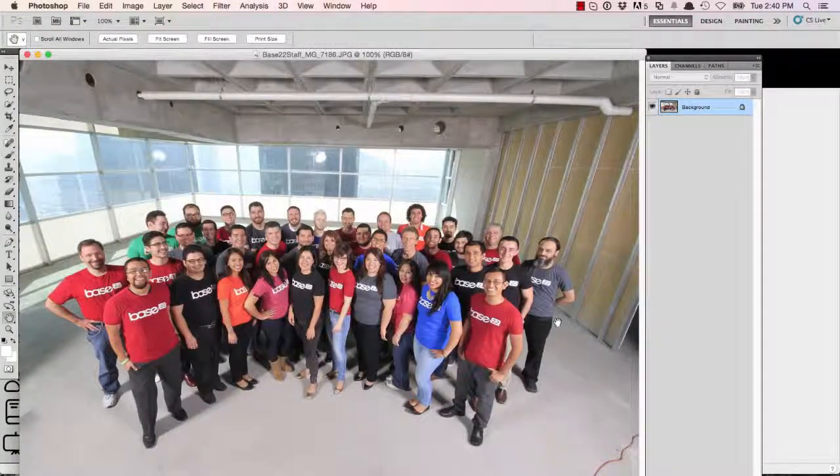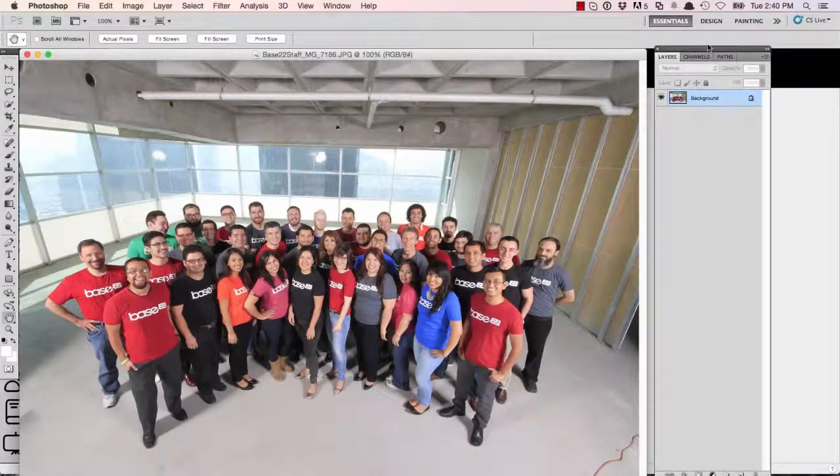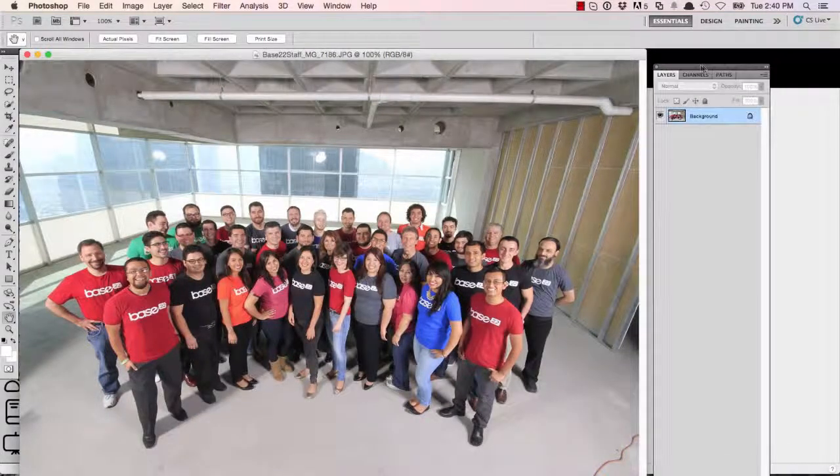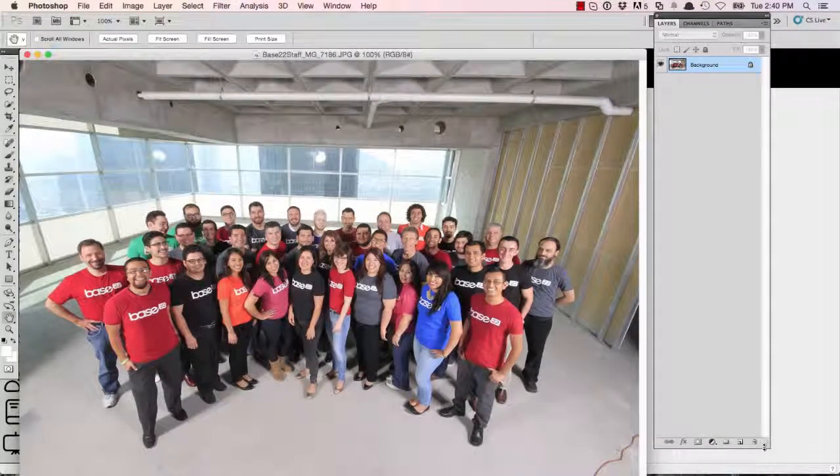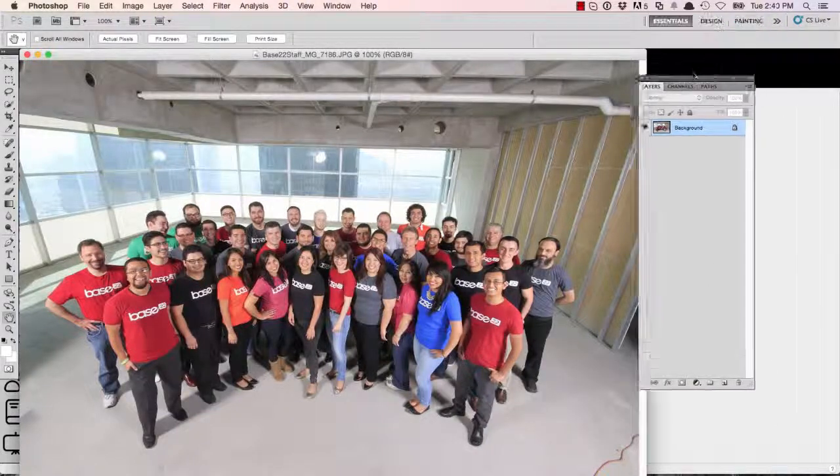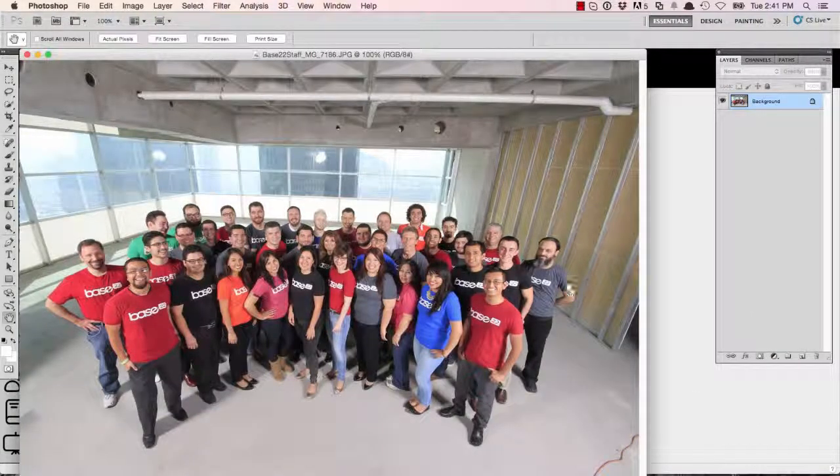I want to show you today one technique for isolating images from their background in Adobe Photoshop. It's not necessarily the best technique in every situation, but I think it's a good technique when you have a pretty complex isolation job to do. And here's how to do it.